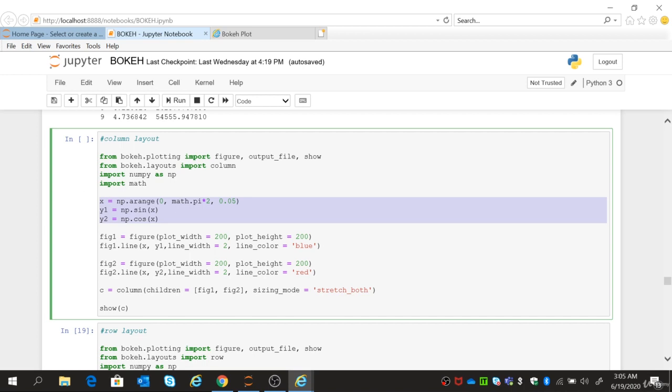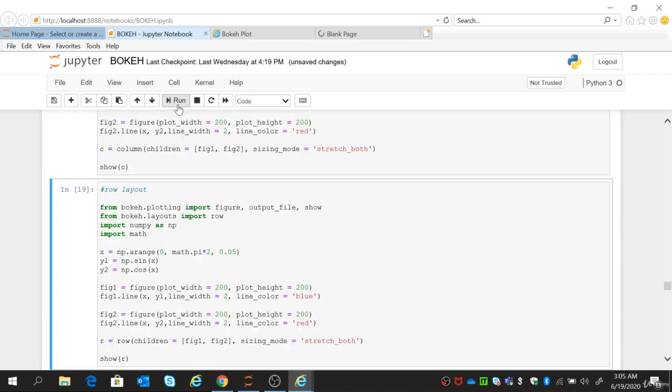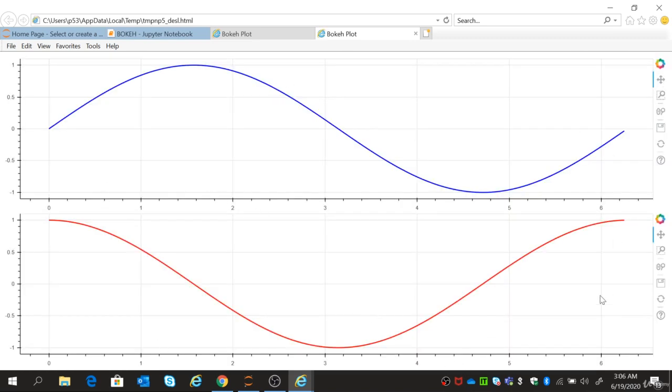This 0.05, which you can see in the np.arange function, basically means the difference between two values. You are telling NumPy that whatever evenly spaced values you put up, this should be the difference between them. Then this is the first figure details, the second figure details, and the column. If I run this, we will see that what we have received is two different plots. This is between x and y1, this is between x and y2, placed in a column format.